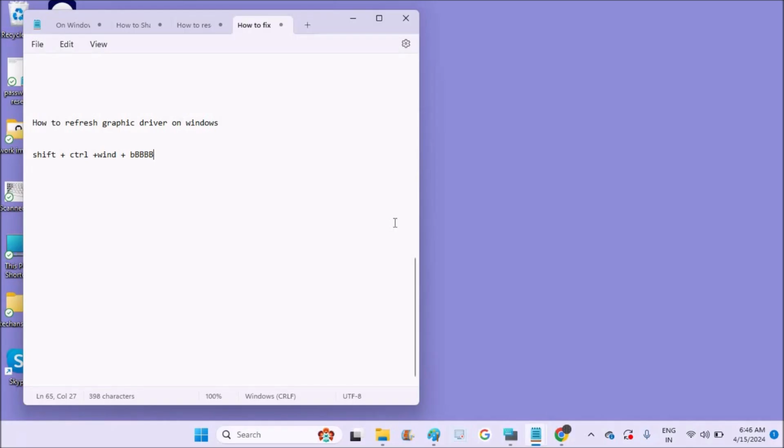See here, the screen got flickered, but it is not actually flickering. I just refreshed the graphic driver once. So this is how you can also refresh the graphic driver on your Windows laptop or computer.